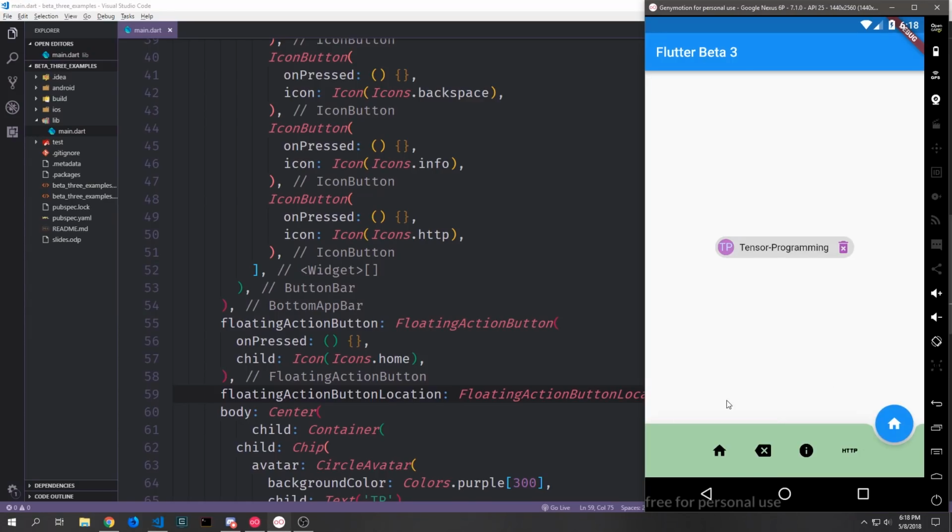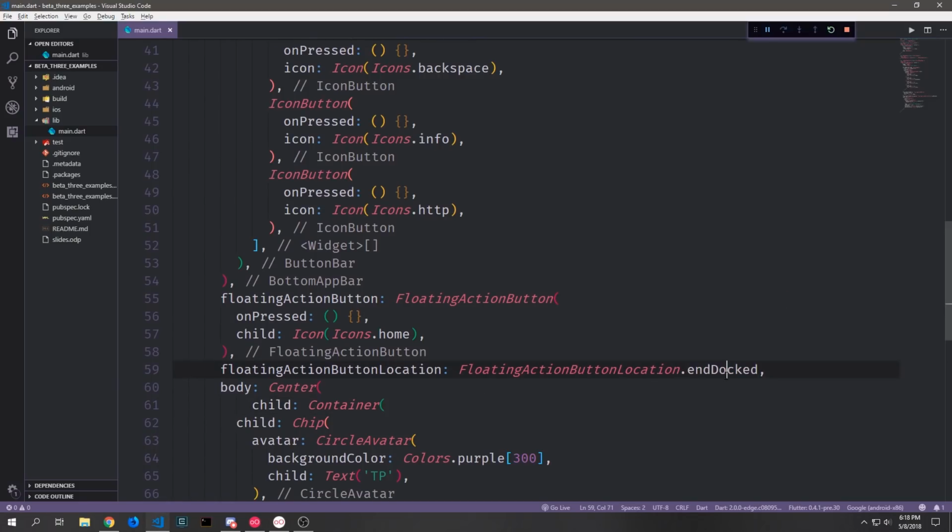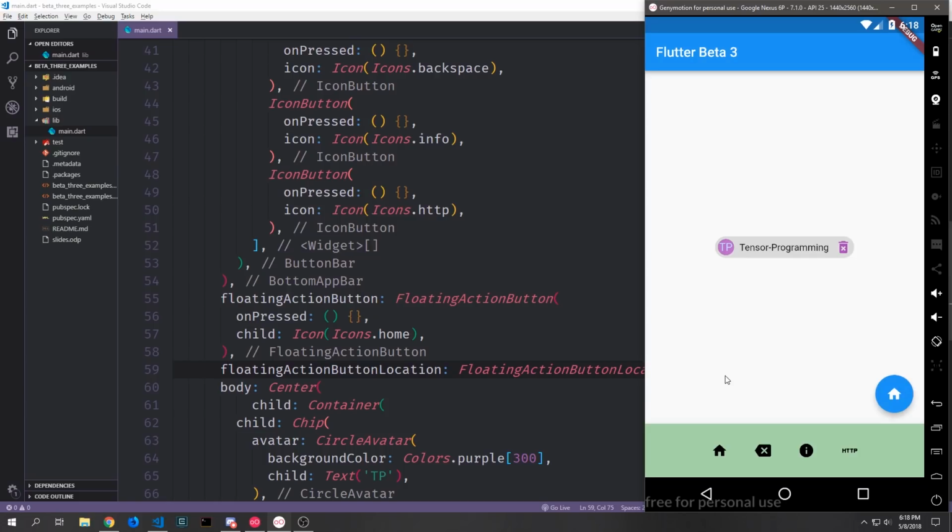We can do end docked, which will put it back into the right corner, but it will dock it with our bottom app bar. And then of course we have the default, which is just end float, which puts it in the right and makes it float above our bottom app bar.